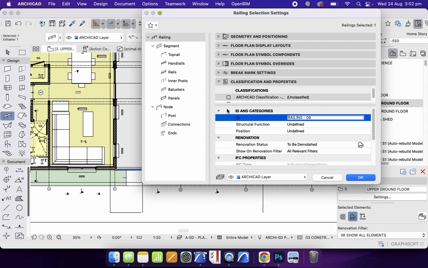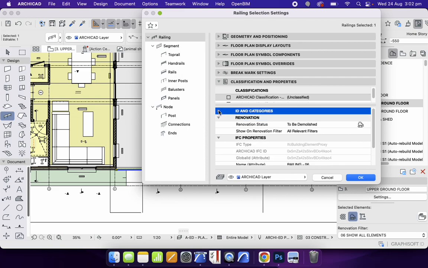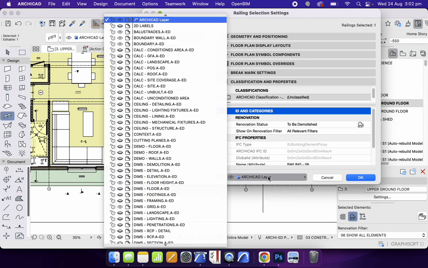I generally use this ID a lot, and so I would probably be giving this ID some type of a numeric or alphanumeric system to describe what the railing is, what type it is. Maybe I'd give it a code, and I might also have multiple different types of railings. So apart from all of the railing, we of course can change the layer, and it should go on an appropriate layer.